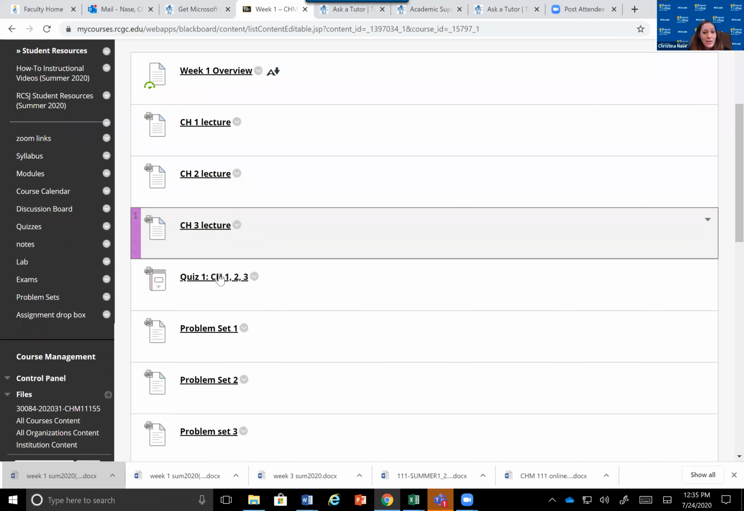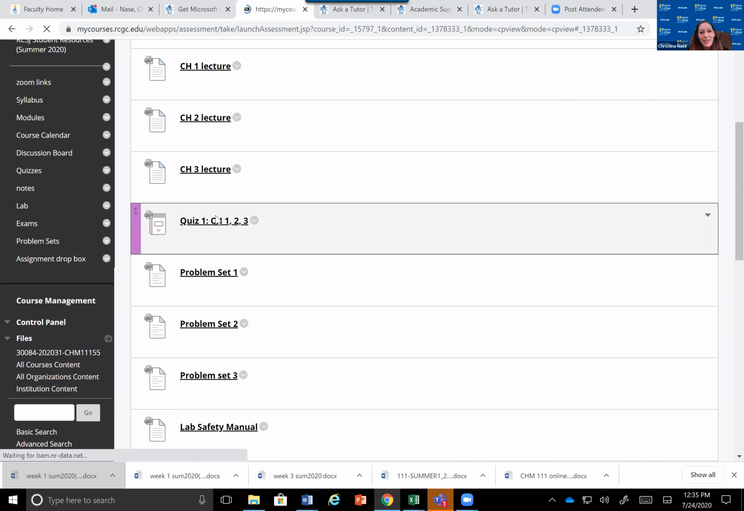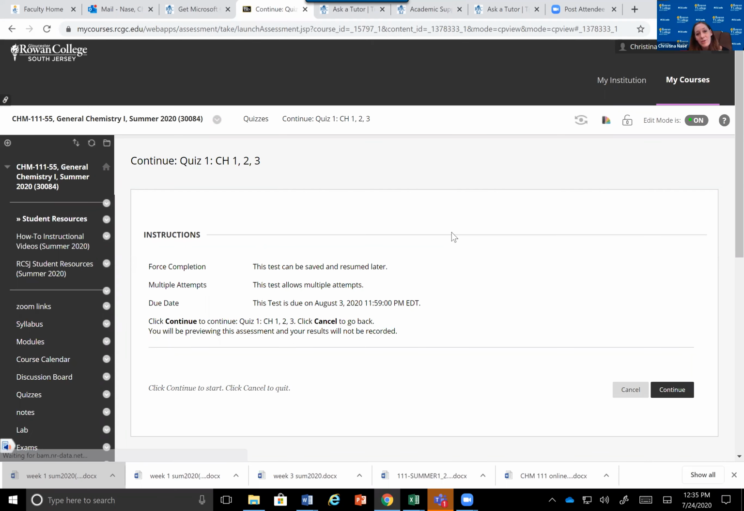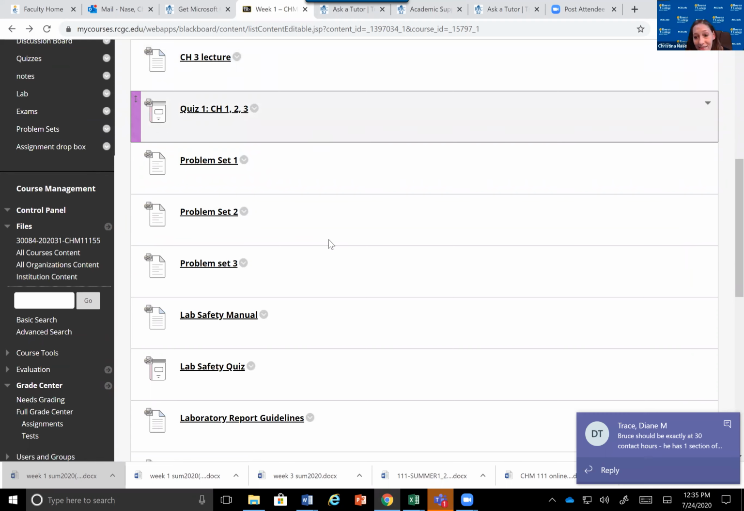Quizzes, your quizzes are going to be set up just like, it's just a quiz. If you click on that, I'll try to make everything available for you, so you would just click on that and then click OK, and then you start the quiz, and that's pretty straightforward. For the most part, you'll get your grade right at the end.